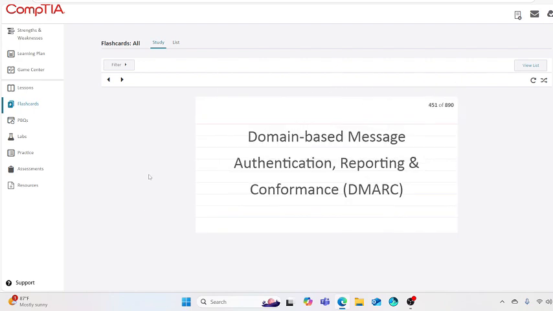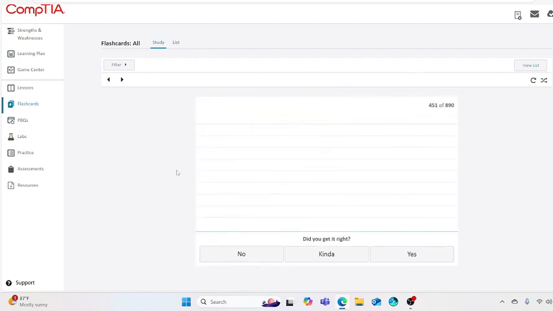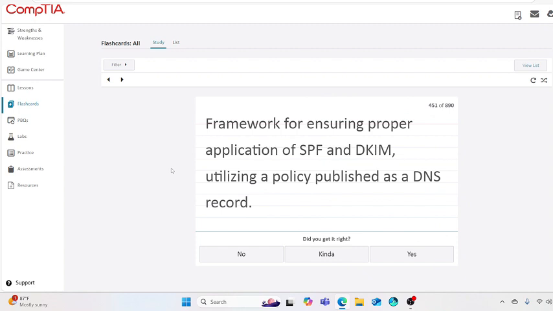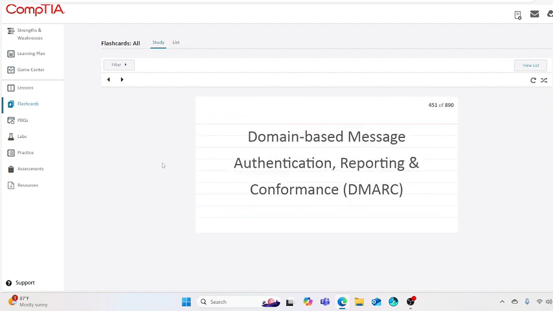Domain-based Message Authentication, Reporting, and Conformance. Framework for ensuring proper application of SPF and DKIM utilizing a policy published as a DNS record.